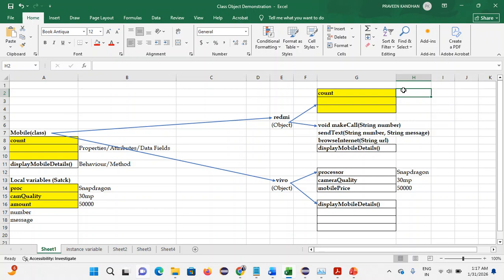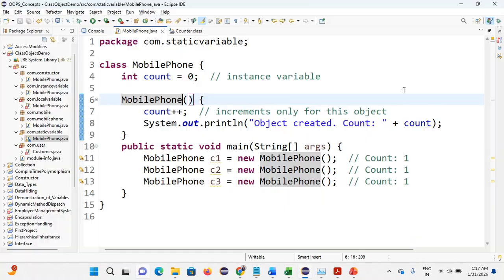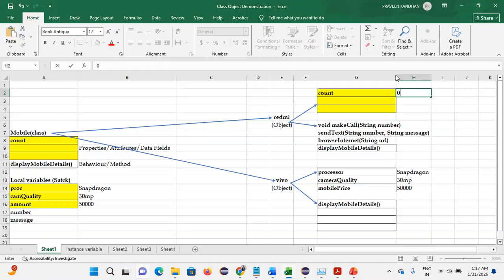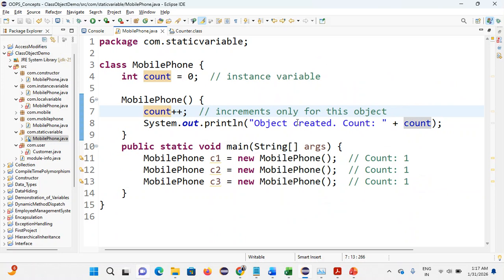At the time of object creation, it will be allocated. So what's the value now? 0, because it is already initialized. After increment, what's the count value now? 1. Okay, after increment, value is 1. So object created, count 1 will be printed.